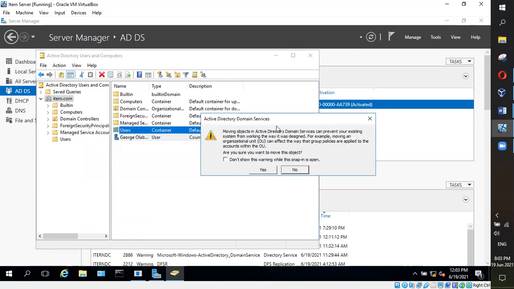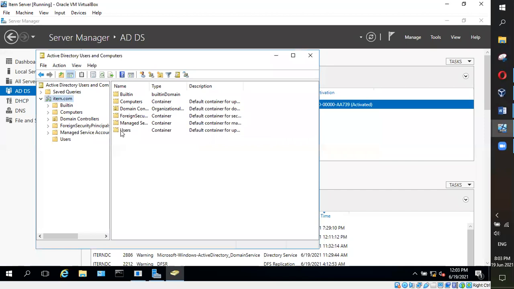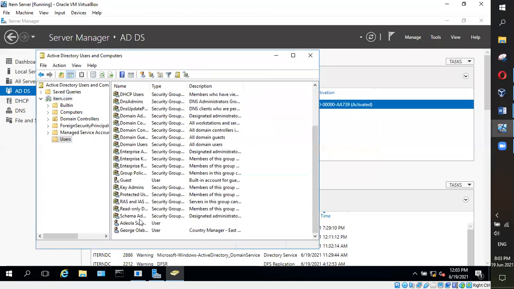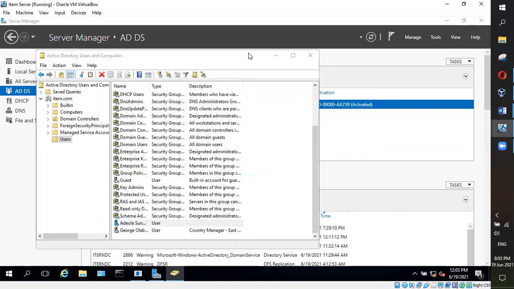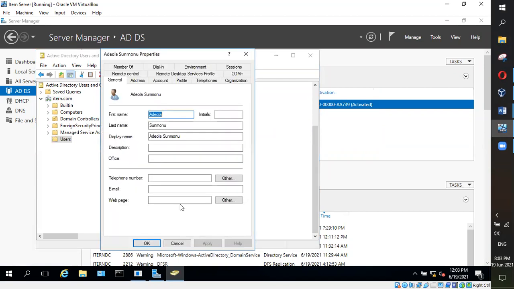We can actually create from any point. And what I just did is I tried to move Jojola Bimi as a user on the domain into the user container. It's going to ask me: moving objects in ADDS can prevent your existing system from working the way it is designed. For example, moving an OU can affect the way that group policies are applied. Since we have not set any group policy so far, we say that we want to move it. Yes. So if I open here now, I should have the two of them. Did you see country manager from East Africa, Adiola, country manager from South Africa? If you double click on Adiola or you right click and say properties, it's going to tell you the same thing. Either you right click and say properties or you double click. If you want to fill all these things, you can fill them.